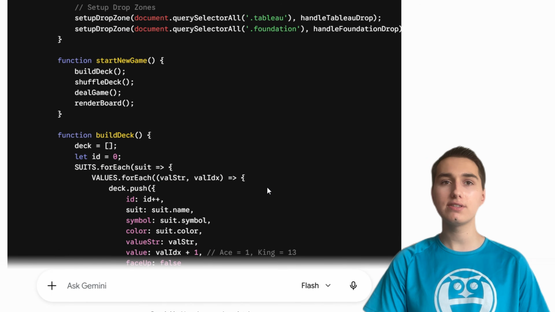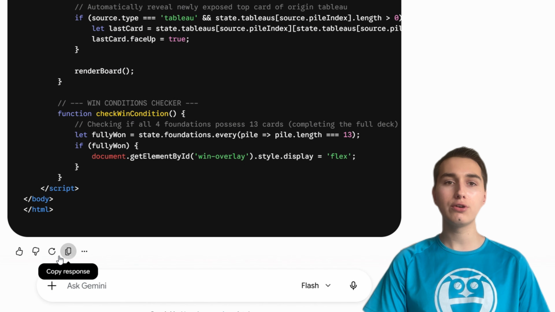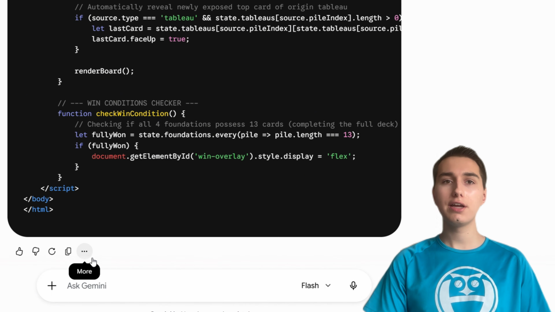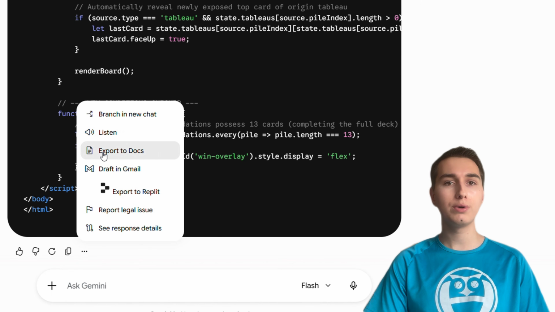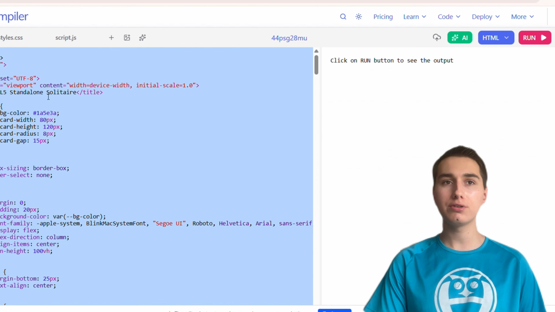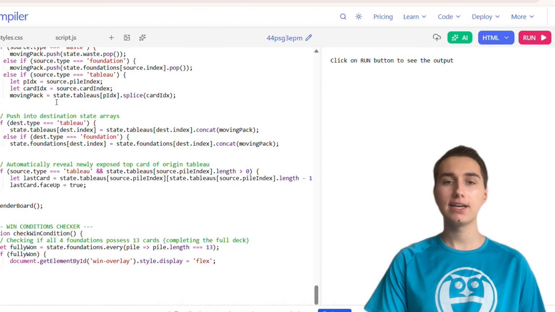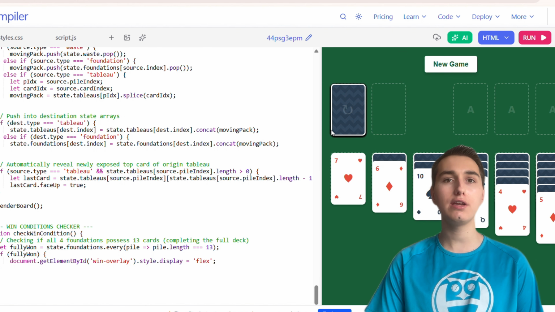And now we have the entire code that has been generated, so I can just copy it. You can click on this button in order to redo the generation, and you can listen, export to Docs, draft in Gmail, export to Replit, report legal use, and see response details. So now I can go on HTML runner and I click on the first one, and then I have to paste the code. I just have to click on run, and here we have the entire game. So we are going to test if it works.